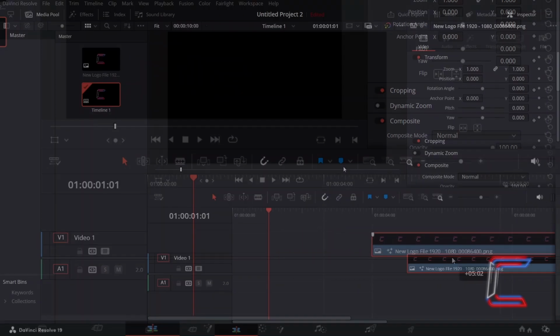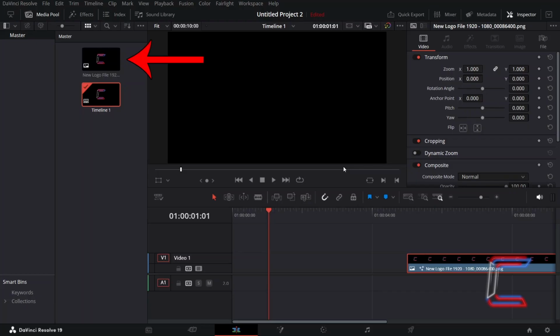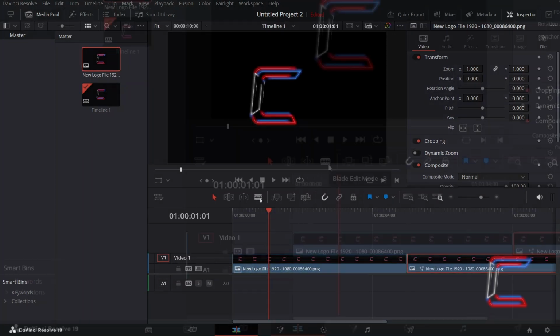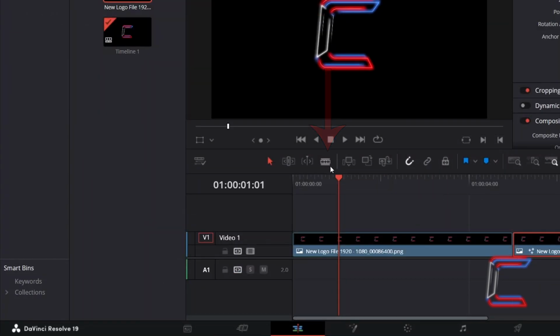Go to your media pool and click and drag on the thumbnail to insert your original image file to the point on the same video track just before the image animation effect. Select the Blade Edit tool, and here I will click on the 2-second mark.